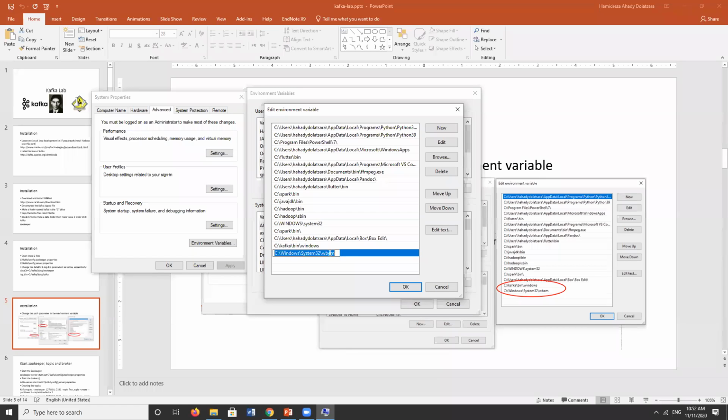The second one is for the file that you need to run in your Windows: Windows system32 WBEM. Also, I put it in your PowerPoint, just put exactly the same address. Just be careful, don't make any typo. If you make any typo, you put the wrong address. When you run Kafka, your Windows cannot find the Kafka.